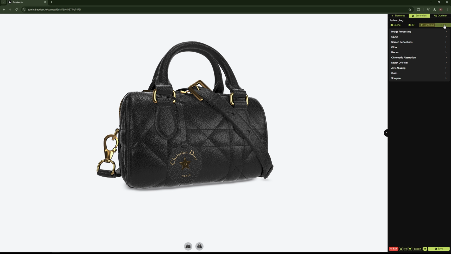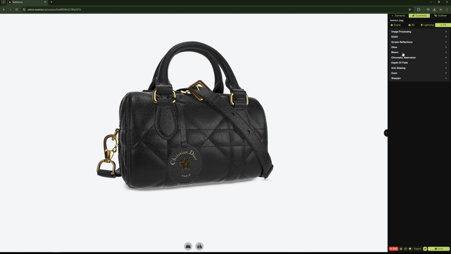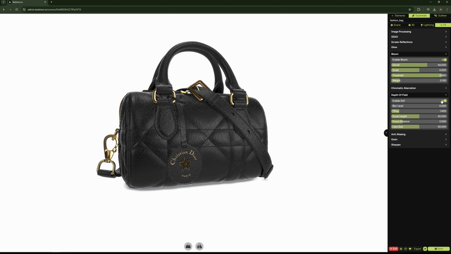FX is where you can find all the post-processing options, like image processing, bloom, depth of field, and more. Feel free to check out the new updates and let us know what you think.